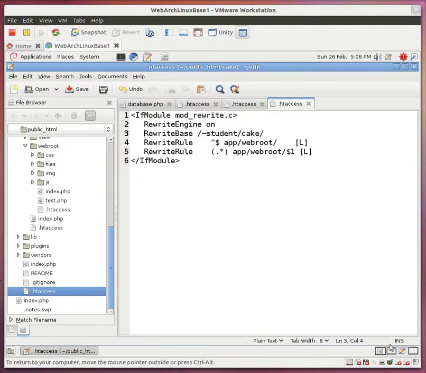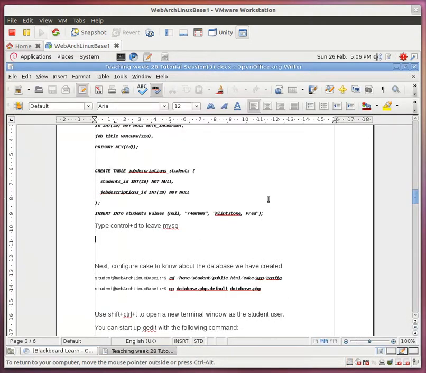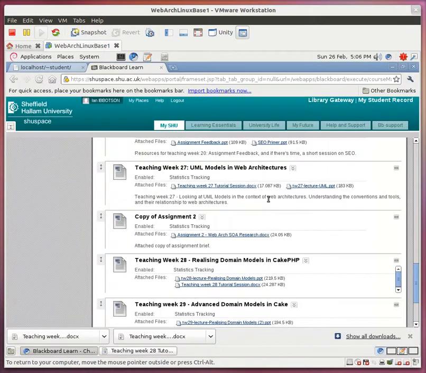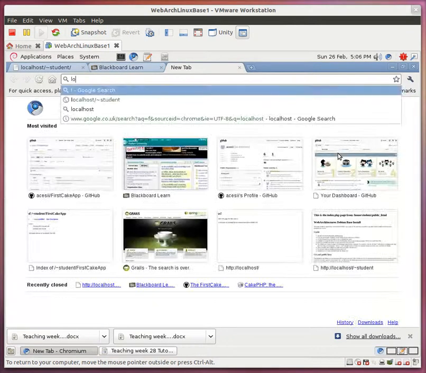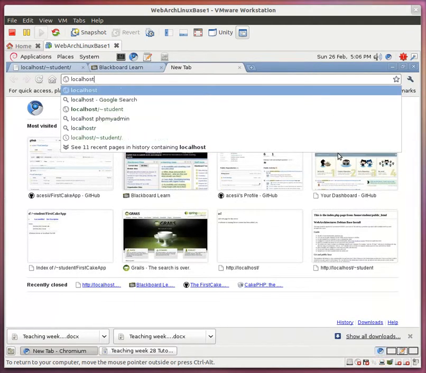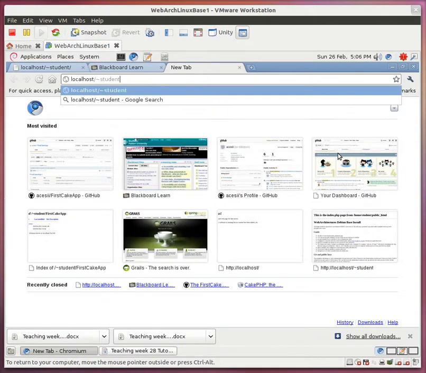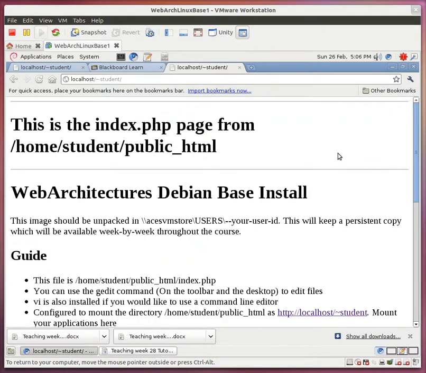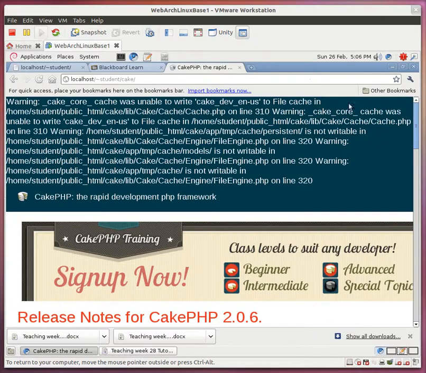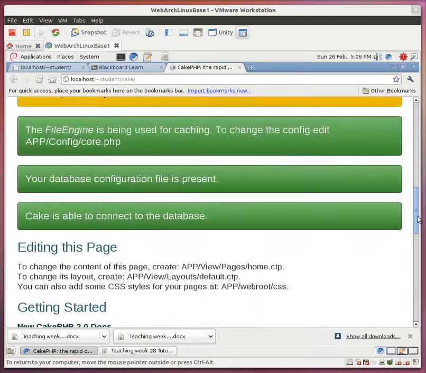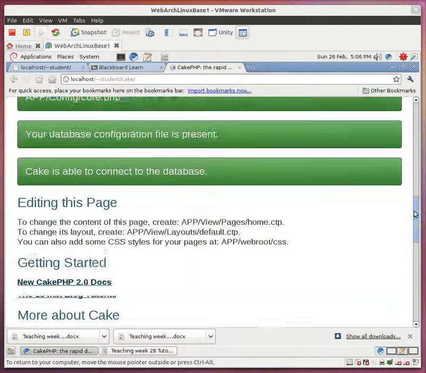So if we go to our browser window now, okay, we can type in localhost slash and then the tilde student, which tells the web server that we want to look in the student user's public HTML folder. Okay, so if we go there we get the index.php, but we can go into the Cake folder. Okay, so there's our Cake installation, and we've got lots of warnings as explained in the lecture.